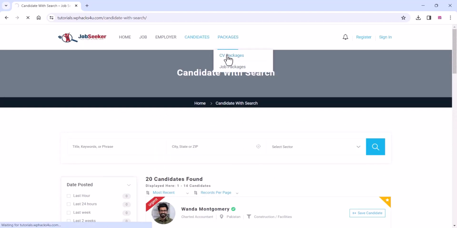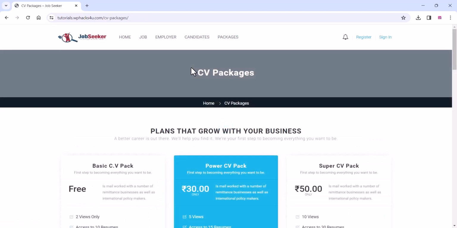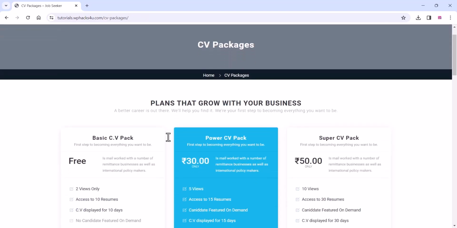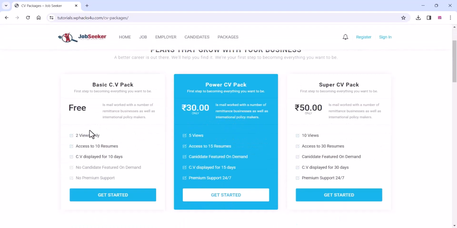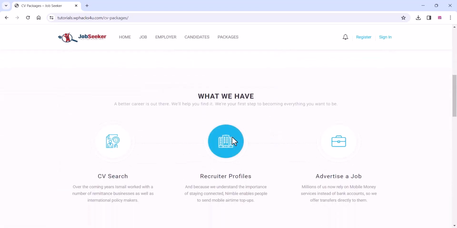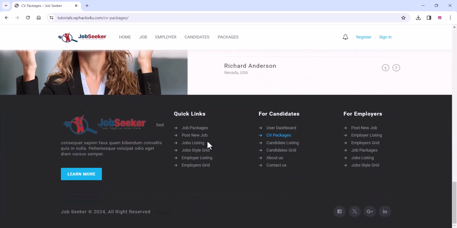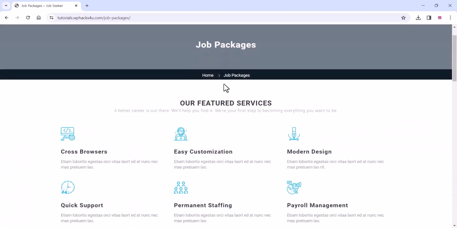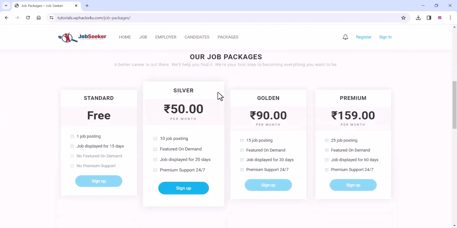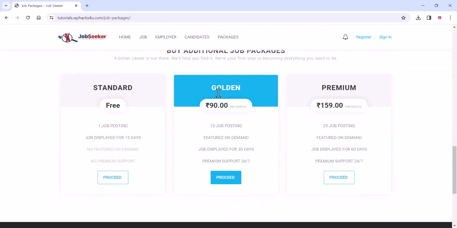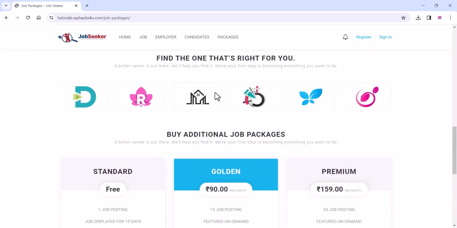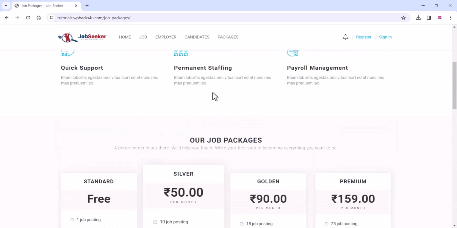For CV packages, you can also sell CV packages here, and a candidate can come to our website and create a CV or resume on our website. For that you can charge according to a package. You can charge like this. A job package is available for the employers. They need to purchase the package for posting jobs.